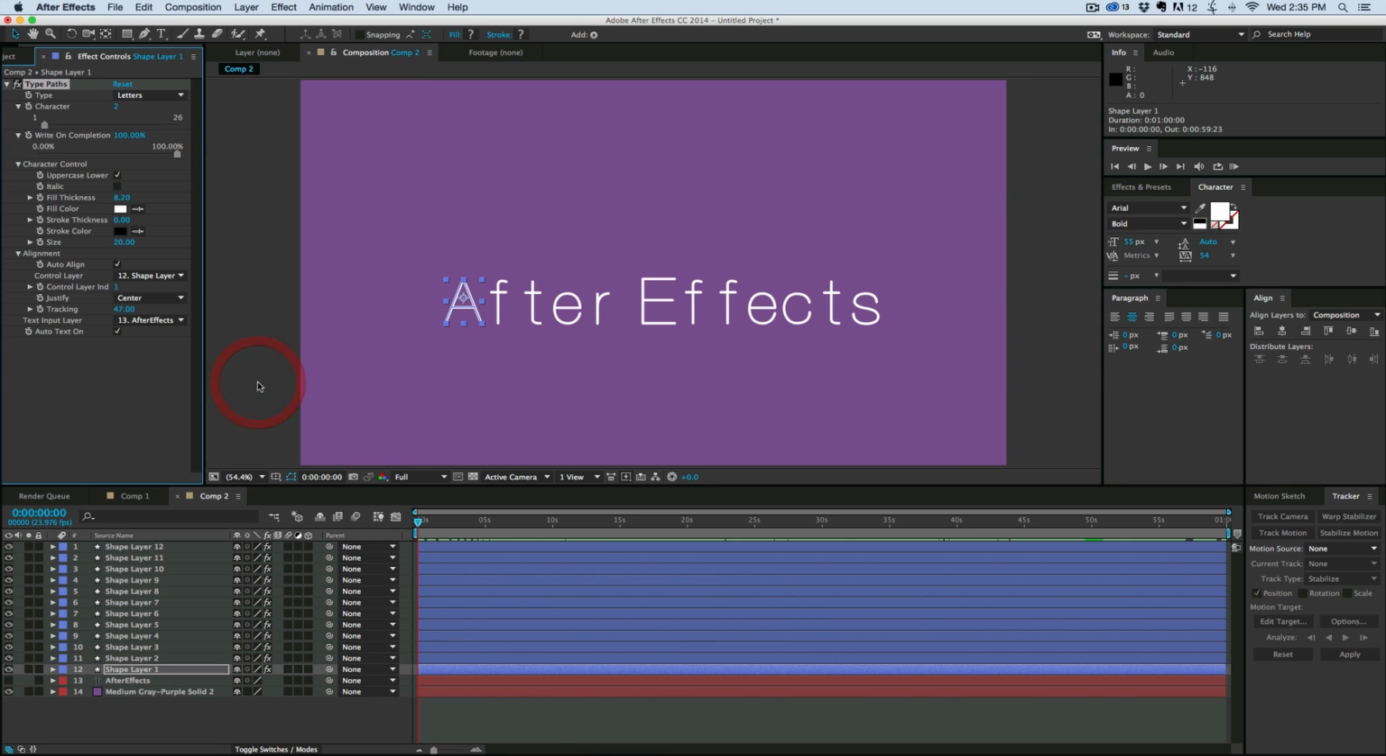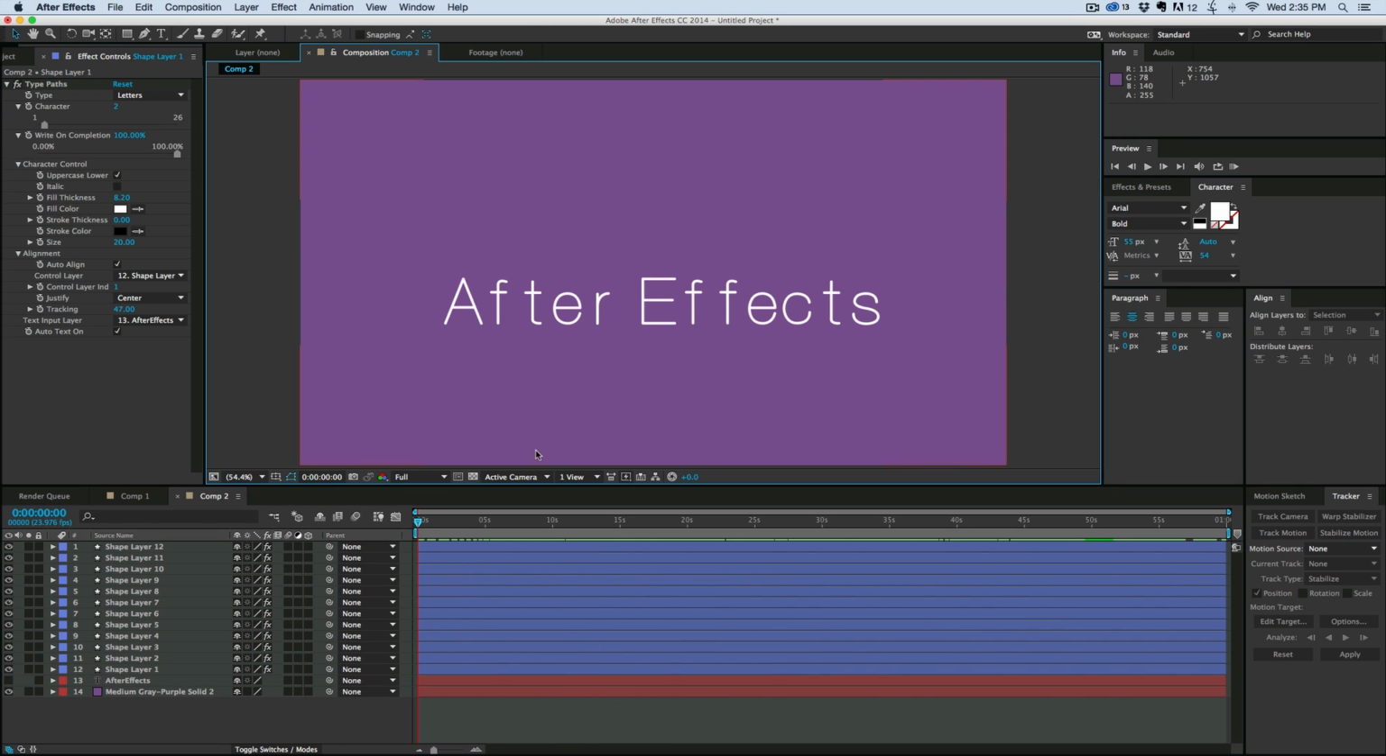So that is TypePaths version 2. And the big new update with this is having the text auto feed into the layers. Really, really cool stuff. So auto text based on another text layer. That is TypePaths, absolutely free for the month of April.